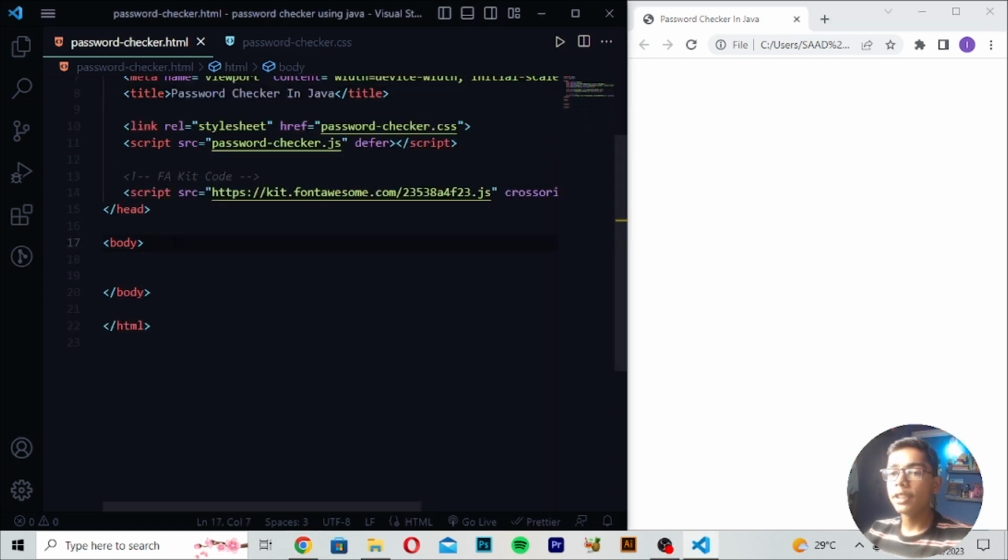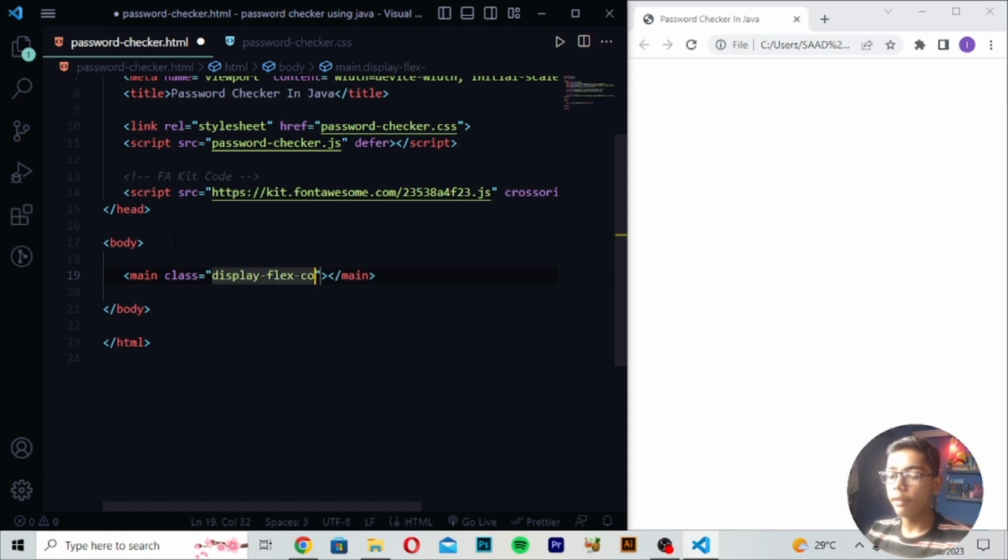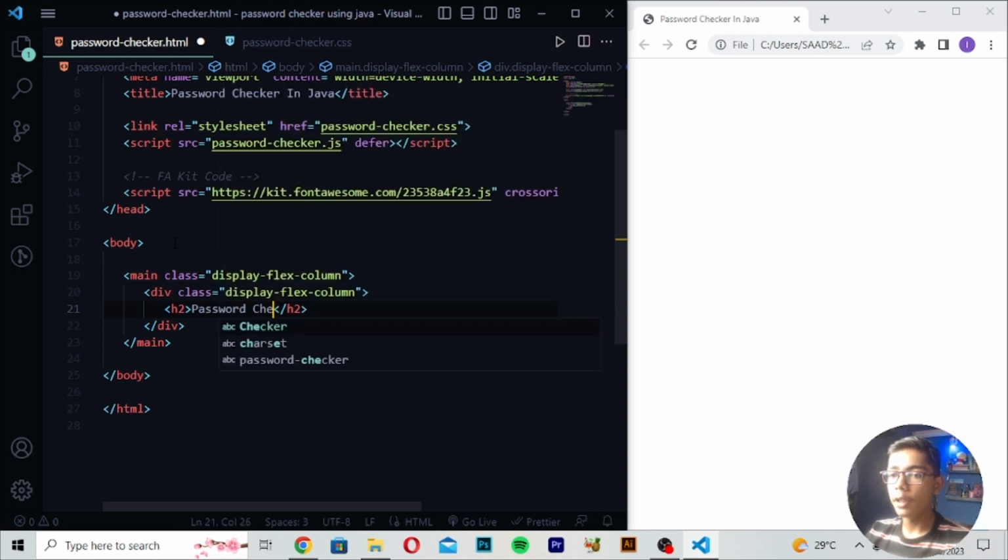So for building this amazing password checker using Java, we first of all have to write the main tag. Here you have to set the class, and in class I will write display flex column. Then move down and write display flex column again like this. After that, I will move down and write here Password Checker, which we are building.